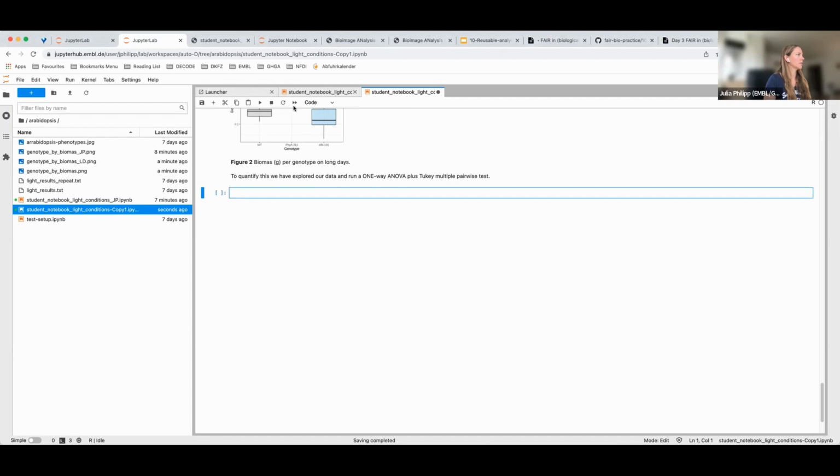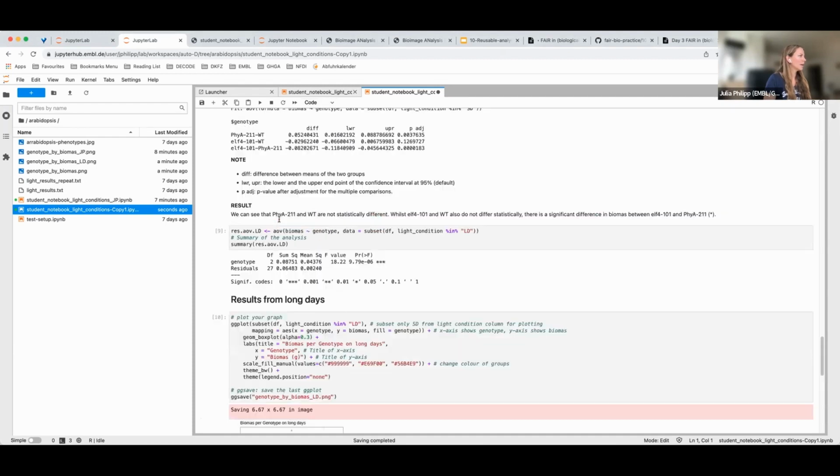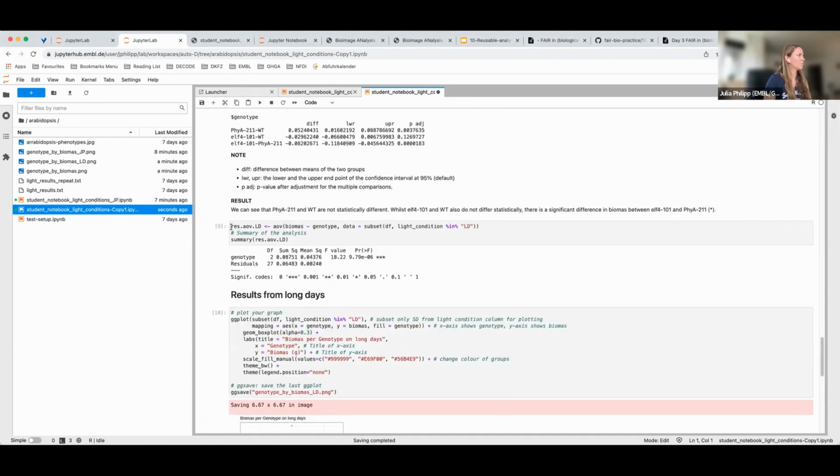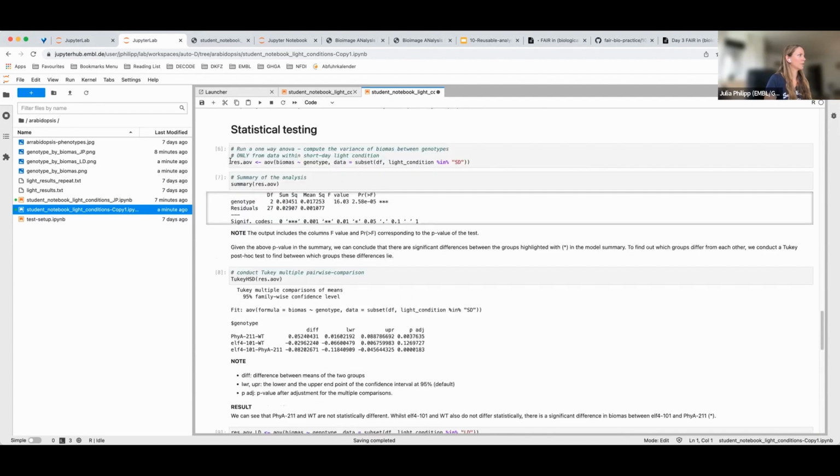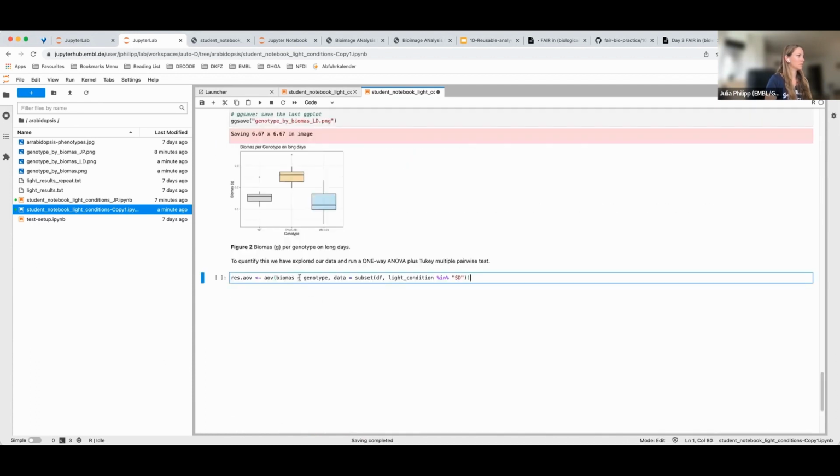Again, I'm making a new cell for code. And I am going to adapt the code that has been provided to me for the statistical test. I'm changing the variable, I'm adding LD to it so as to not overwrite my previous results. And then I can execute this again.